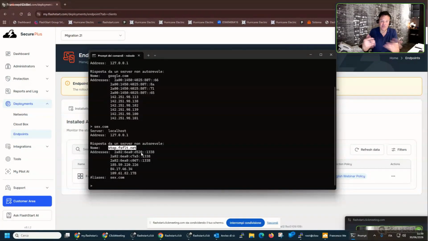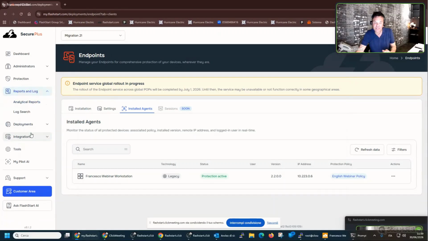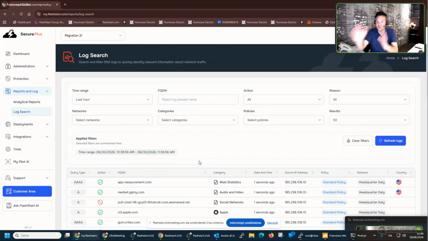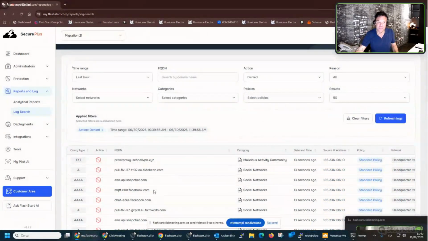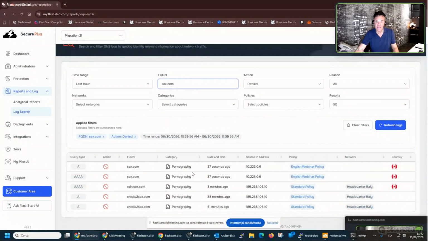Why? Because I've already selected to block pornography. If I go to reports and log search, I'm going to show the query by query report. I can see my navigation. Right here, for example, I can filter by deny. I also have my network, and I can see, for example, sex.com. That's here, pornography. sex.com, pornography has been blocked by matching the English webinar policy.